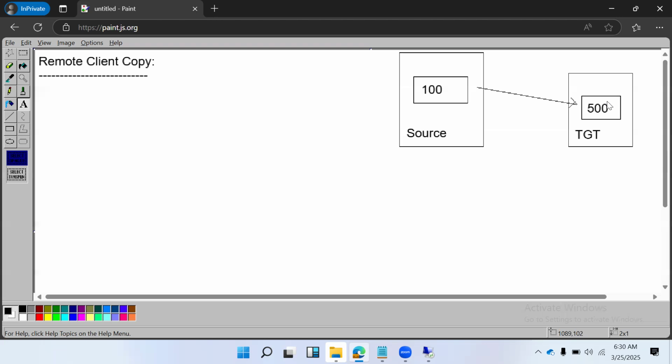But local is within the system only, from one client to another client. This requirement is that we have the data in another client, in another system, and you want to transfer it to a different target client, the newly created client here. Then that is called remote client copy. Why? Because you are doing it remotely from this client to this client. That is called remote client copy here.